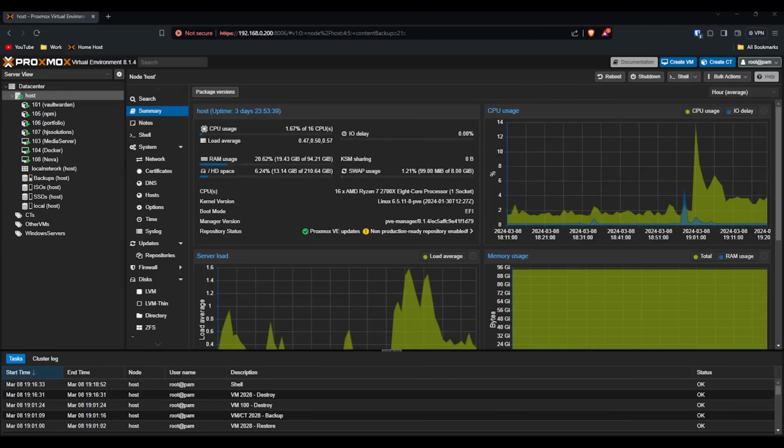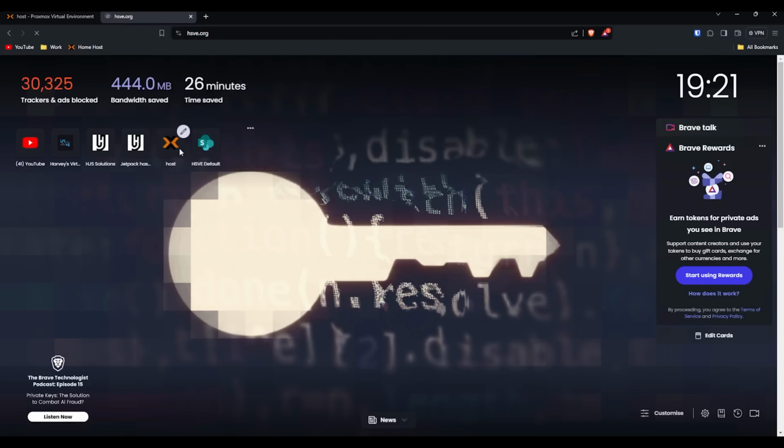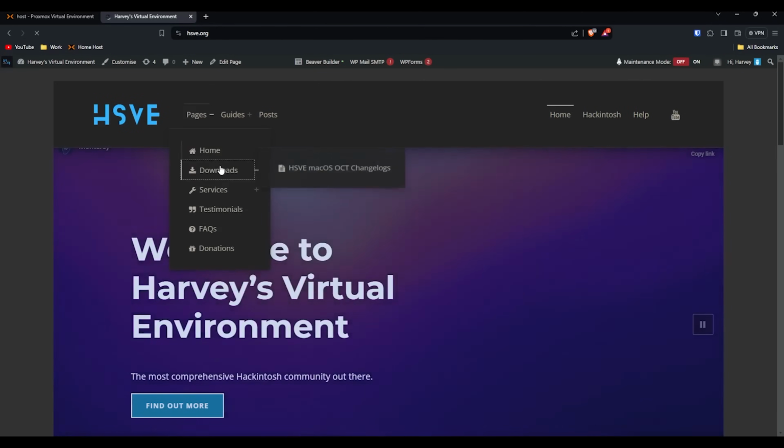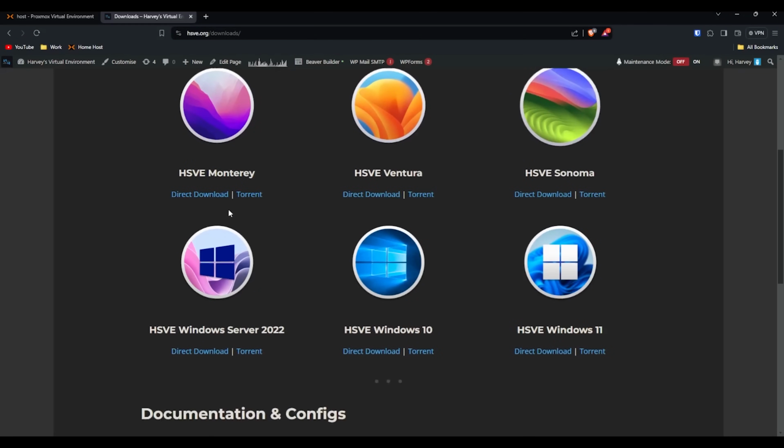But essentially, you'll reach a page that looks a bit like this. So if we go to the HSVE website and then go to downloads, you'll be able to see that we'll have a new download link on the downloads page. So you can download this and then follow the guide.